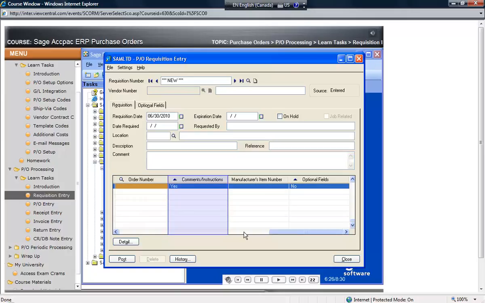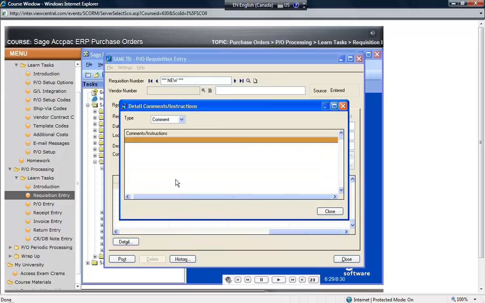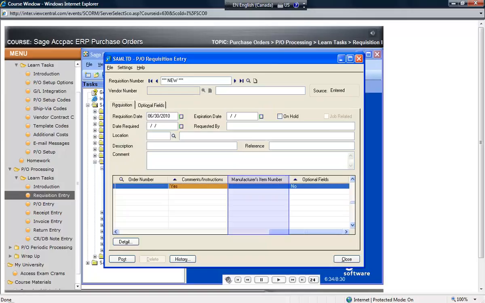Optionally, enter any comments or instructions by clicking the blue up arrow. Comments and instructions print on various forms and reports. If a manufacturer's item number was entered in the item number field that references an actual stocked item number, that number appears here. And finally, optional fields. This is where optional fields specific to this item detail are entered. Optional fields assigned to the requisition as a whole are entered using the Optional Fields page. Optional fields are discussed in a later session.